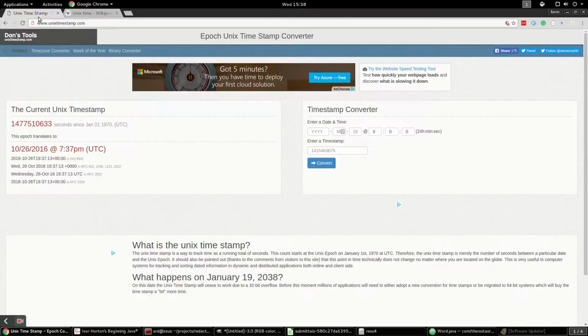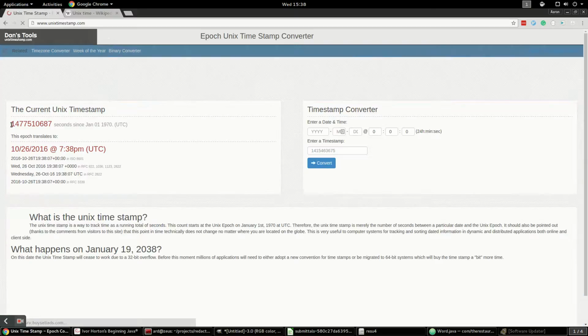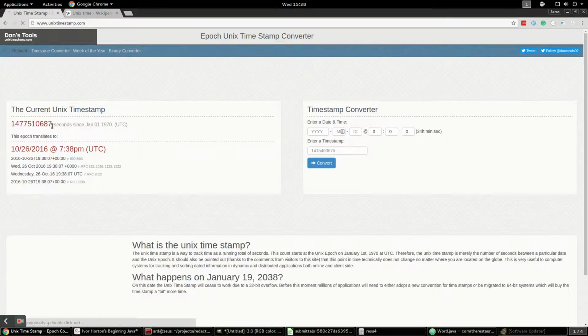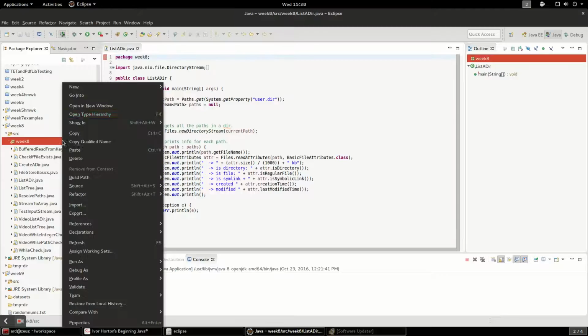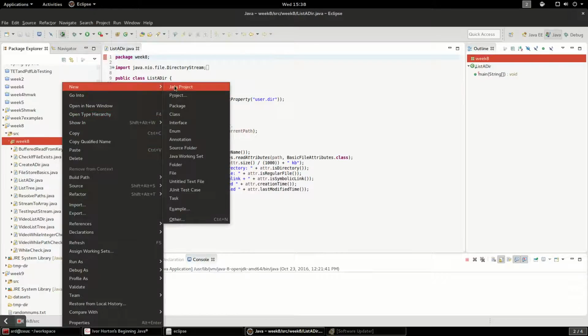You can go to this website, unixtimestamp.com, if you want to really quickly find the current timestamp, and you'll see it's just the number of seconds since January 1st, 1970. In Java, it's actually in milliseconds, so there'll be 3 more zeros at the end.